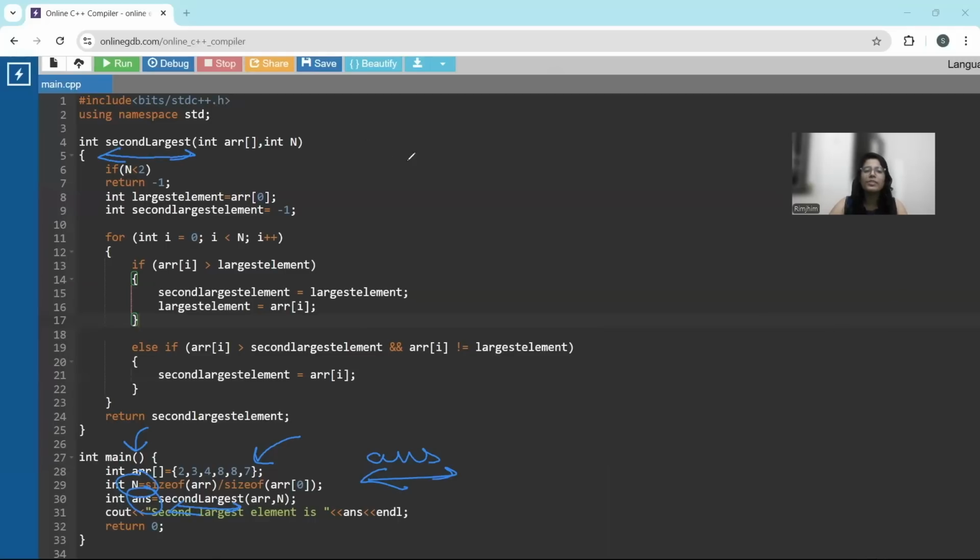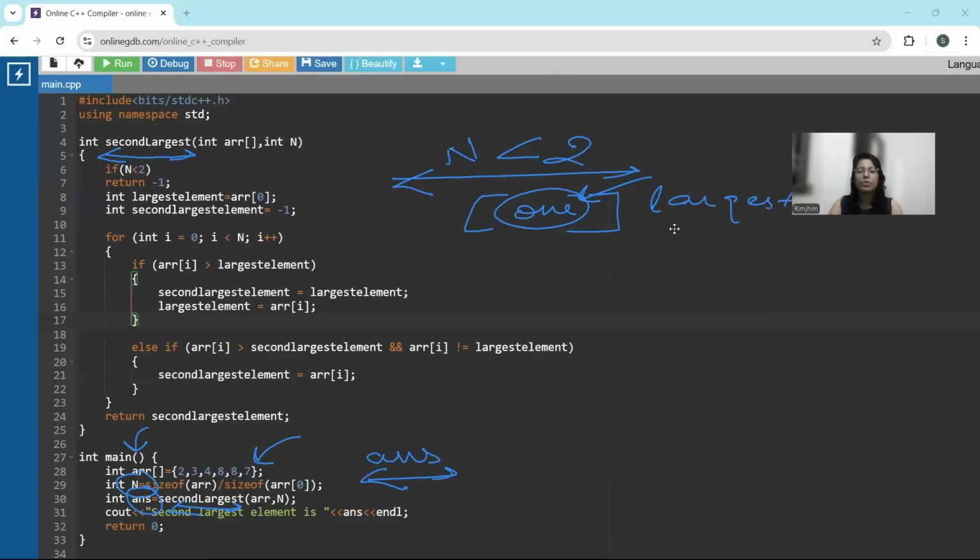So firstly, we will check a condition that if n is less than 2, it means what? The size of array is 1, means there is only 1 element in the array. That means since a single element is present in that array, that element will be the largest element. So in that scenario, we will not have any second largest element. So at that time, we will return -1.